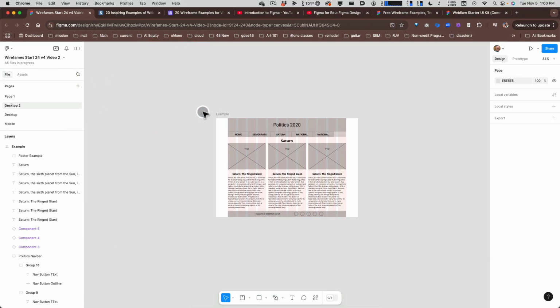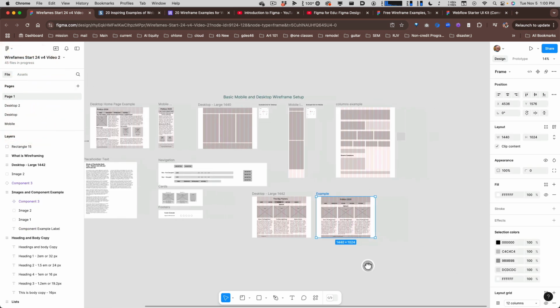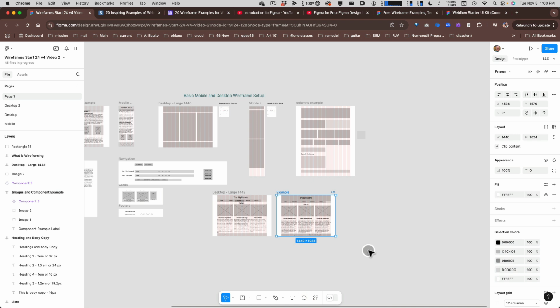Okay. And if I wanted to make a mobile version, what I would do is I would make a frame. So let's go to mobile. Well, let's do it on this. Let's do it back on page 1. I'm not going to do this whole thing. I'm just going to very quickly show you how you could do a mobile version.